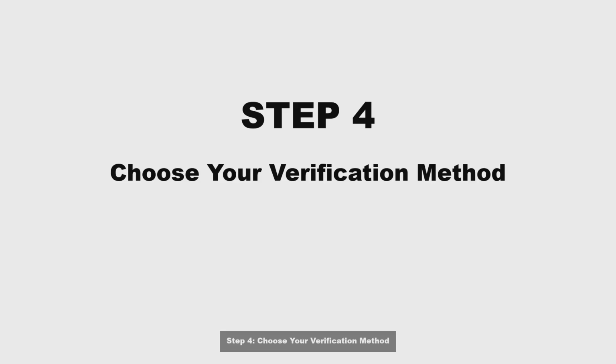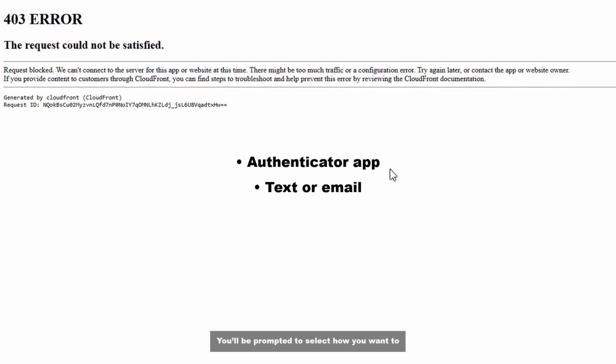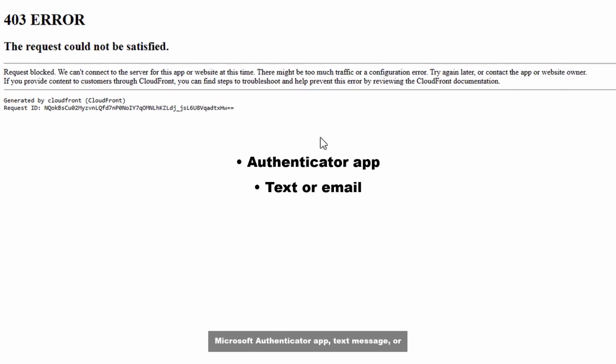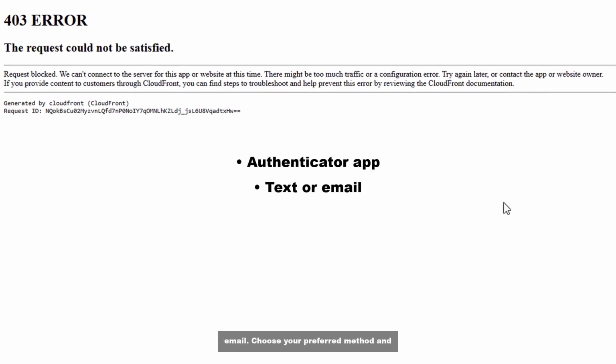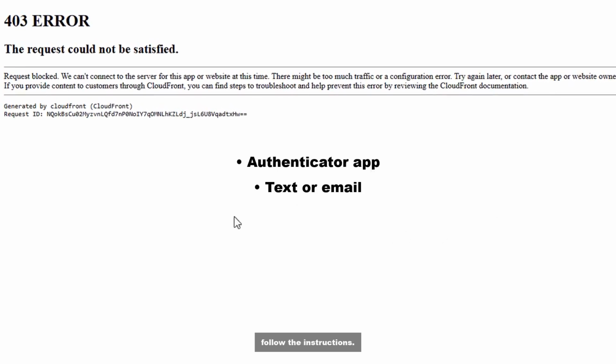Step 4. Choose your verification method. You'll be prompted to select how you want to receive your verification codes via the Microsoft Authenticator app, text message, or email. Choose your preferred method and follow the instructions.